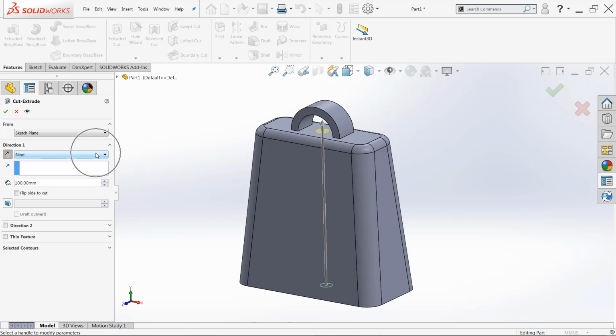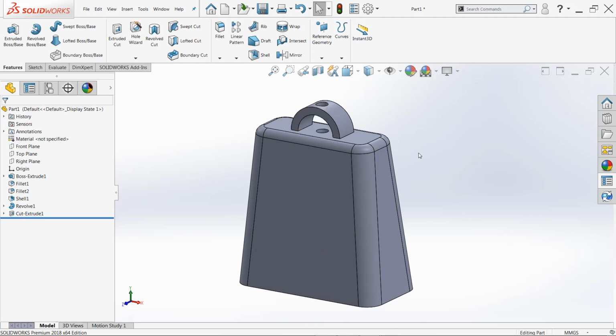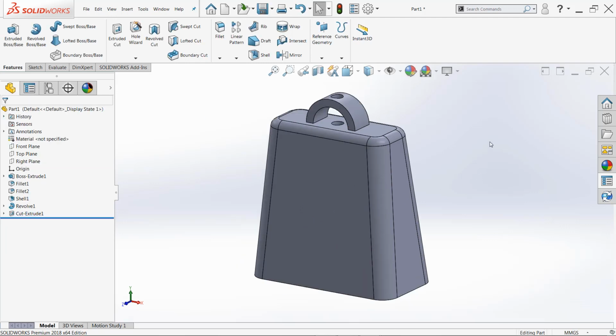So I'm going to change my end condition. One of the really valuable end conditions here is through all. This makes sure that the cut continues all the way through the geometric extents of the model, and this is a really good way to build intelligence into your model so that if it were to ever change size, it'll still continue all the way through, and you're always going to have that same behavior for the cut. That's really all there is to it. We'll click OK to create that cut, and just like that, we have the finished cowbell model.